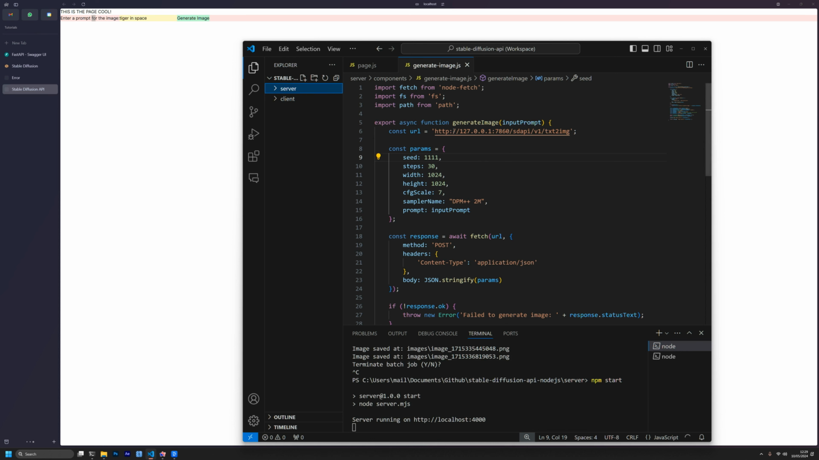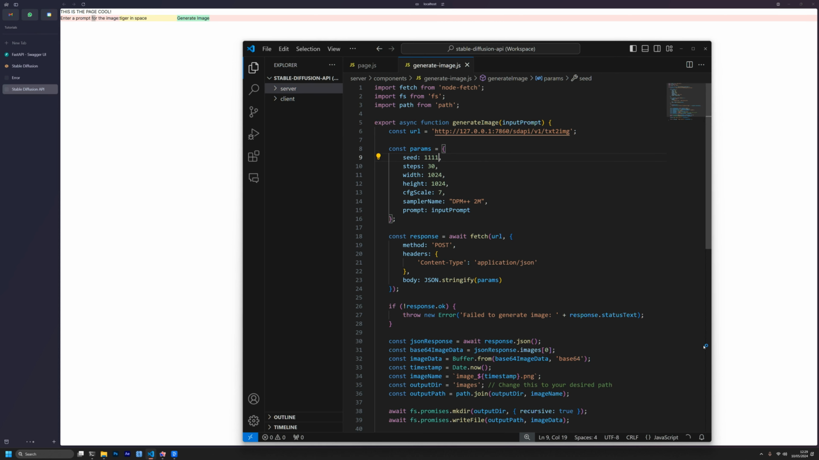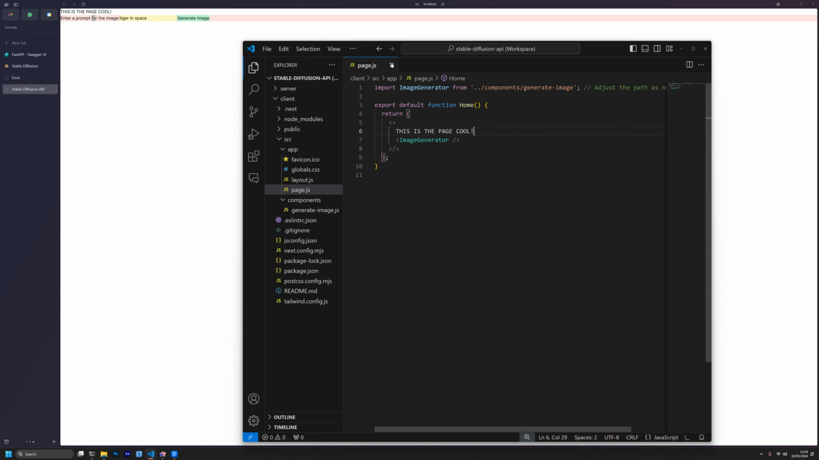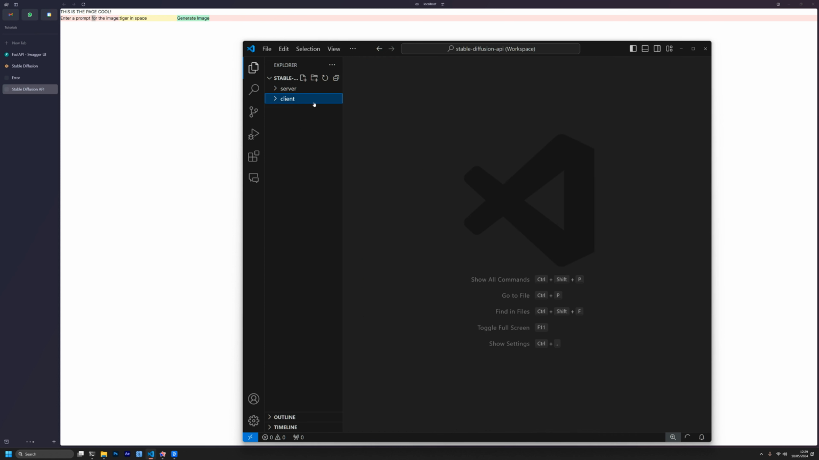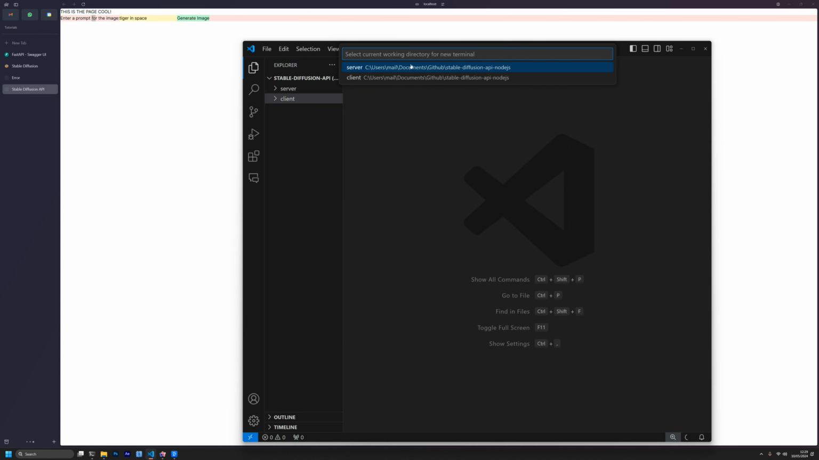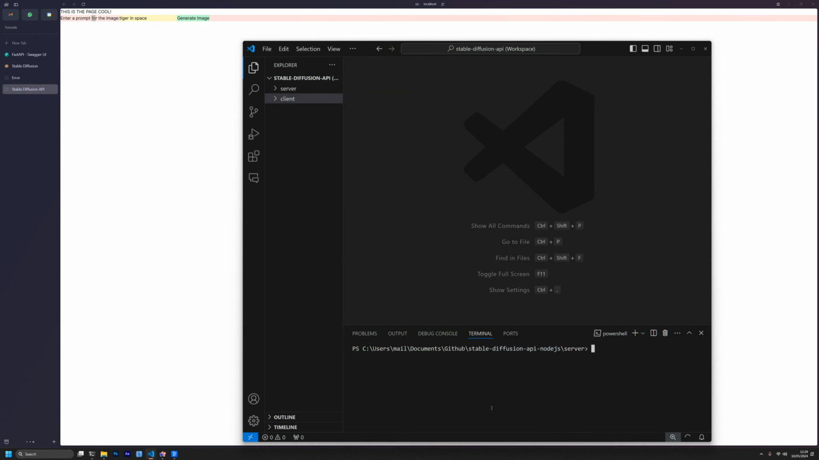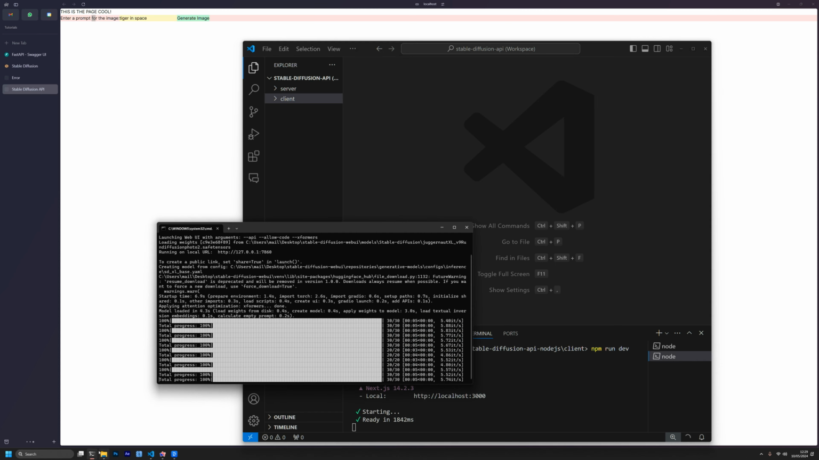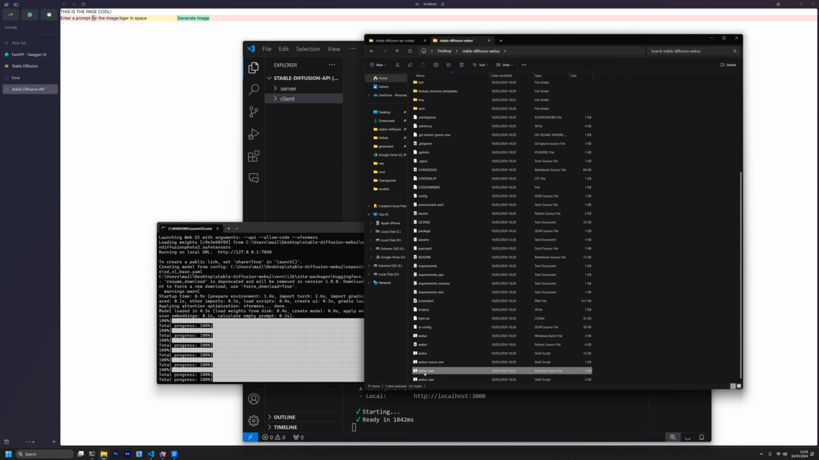So again, when you want to run the program which I just showed you, you go to the terminal, server, npm start or npm run dev, and of course Stable Diffusion needs to be running with the web UI. I think that's it.